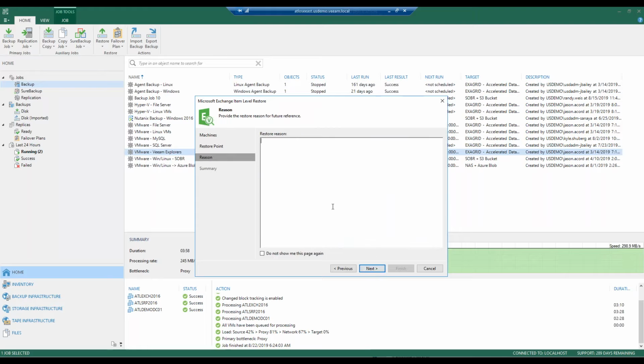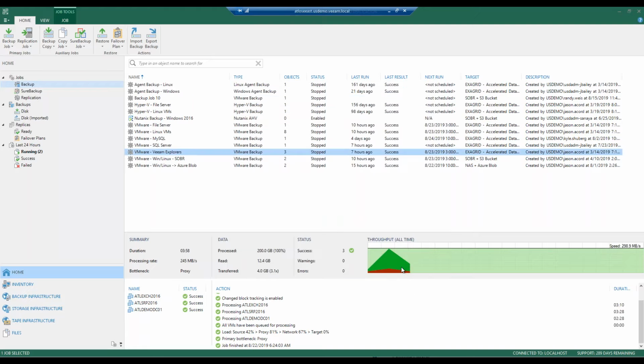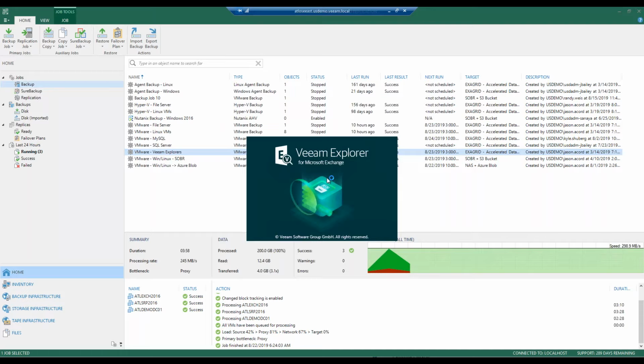Now it gives me the option to put something in there. Sometimes this can be helpful if you want to do it for reference of case, so come back to it within our logging and everything. We'll track this. You can just put test, or you can leave it blank if you like. So next, it's right here, just telling us the restore point that we're going to mount and the Exchange server it's doing from the VM name. I'm going to go ahead and hit finish, and then this should launch the Explorer.